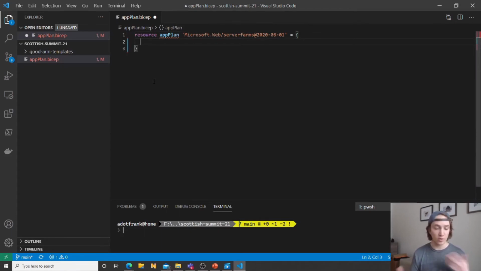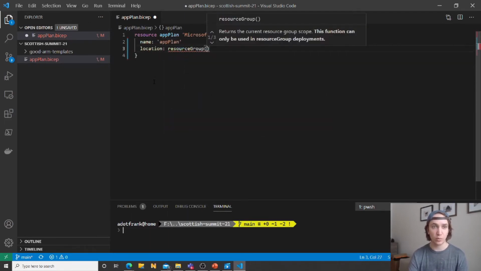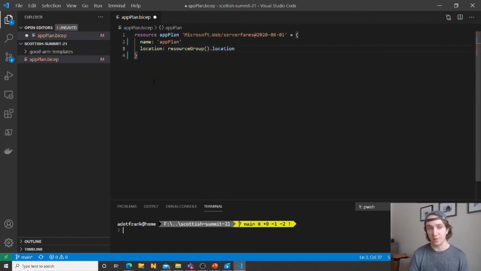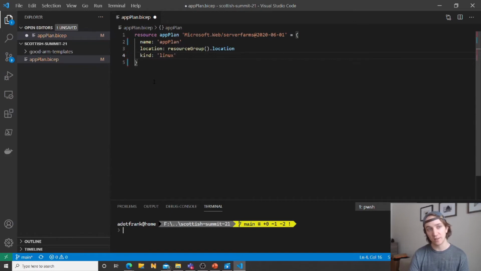The resource requires a set of top-level properties, just like you see in ARM templates. It's exactly the same as what you would see in ARM templates, but very similar to what you see with other tooling that interacts with Azure resources. So I need a name, so I'll call this app plan. I need a location, I'll call this resource group location, so I don't need to hard code this, I'll just inherit it from the resource group. I need a kind, which in this case I want to be Linux. And I need a SKU, which has a name.